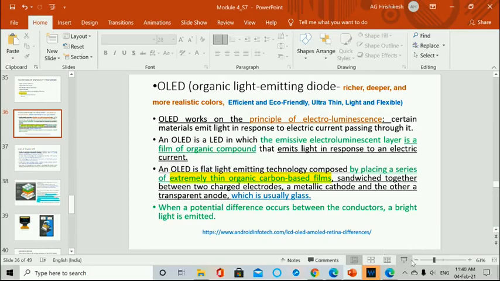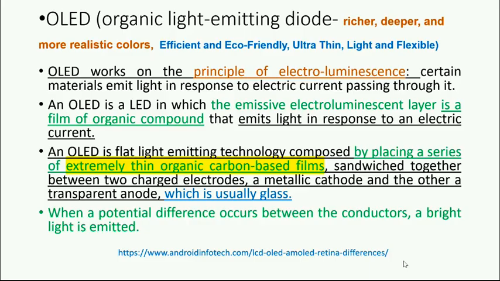So whenever you come across this term organic LED, you should remember richer, deeper, and more realistic colors. That is efficient and eco-friendly, ultra thin and light and flexible. You might have seen a lot of advertisements of OLED displays, in your mobile phone, computer display, and television especially.